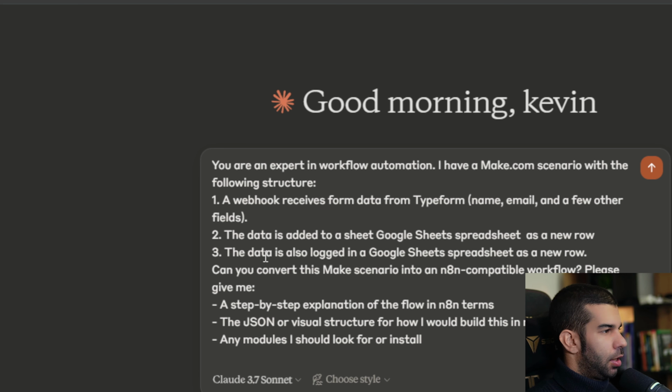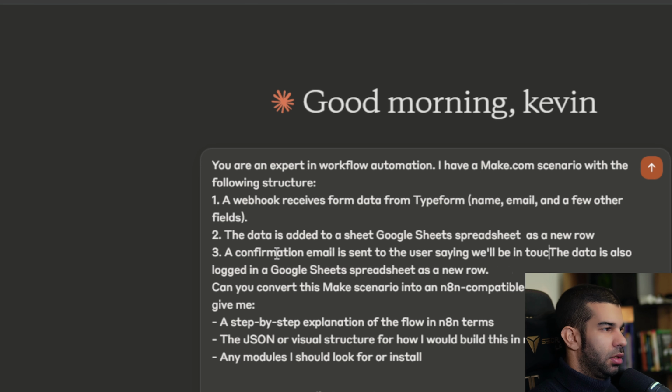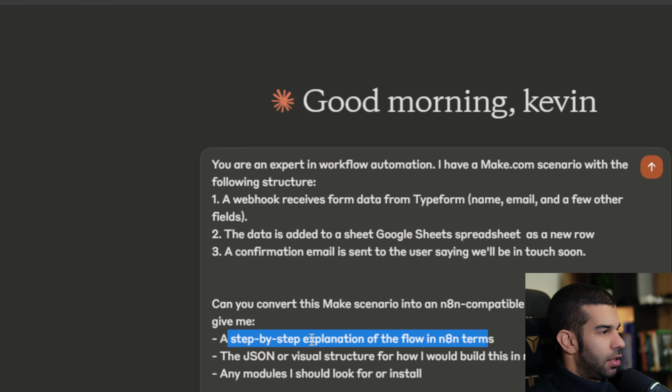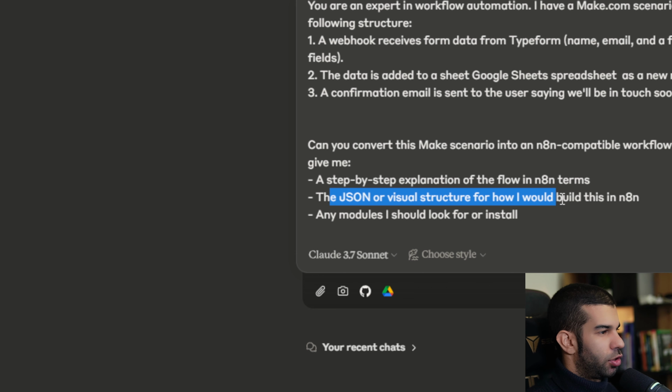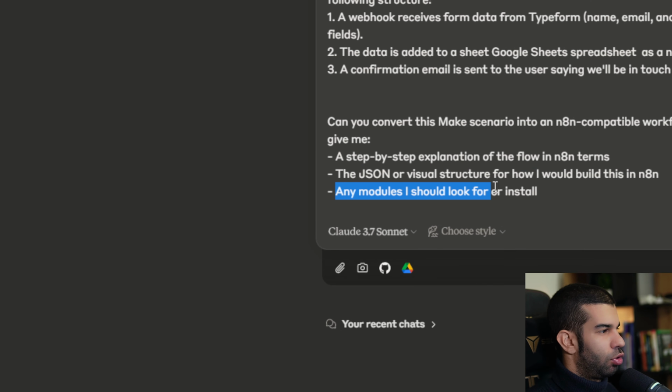The data is a confirmation email is sent to the user saying we'll be in touch soon. Okay, that's the new updated flow. Can you convert this Make scenario into an n8n compatible workflow? Please give me a step-by-step explanation of the flow in n8n terms, the JSON or visual structure for how I would build this in n8n, any modules I should look for or install.